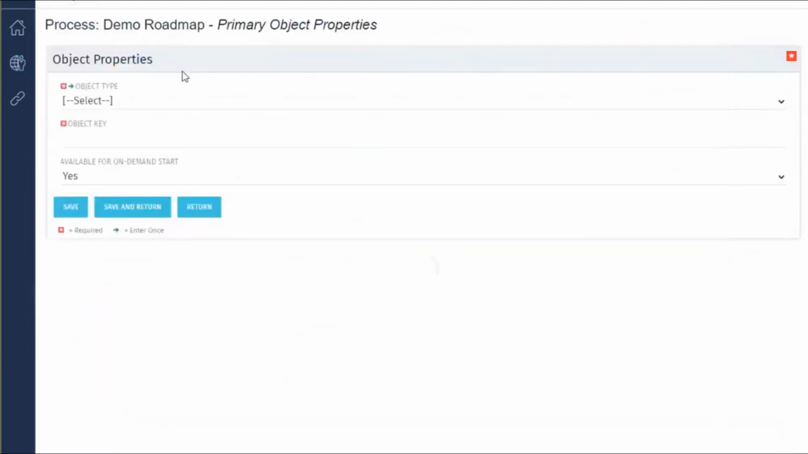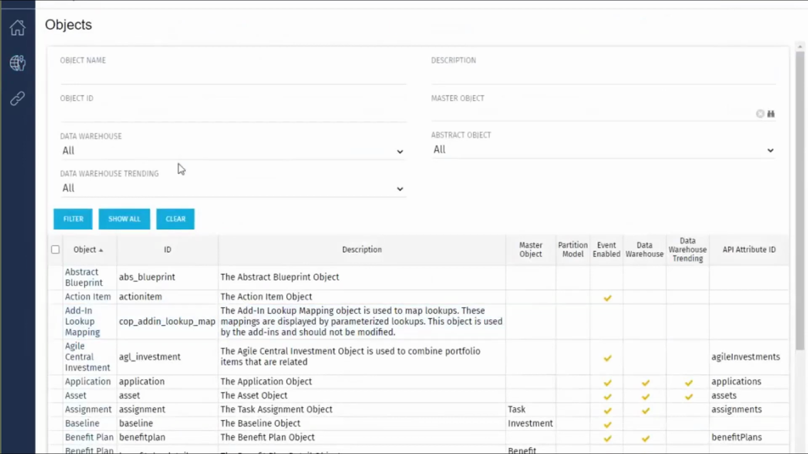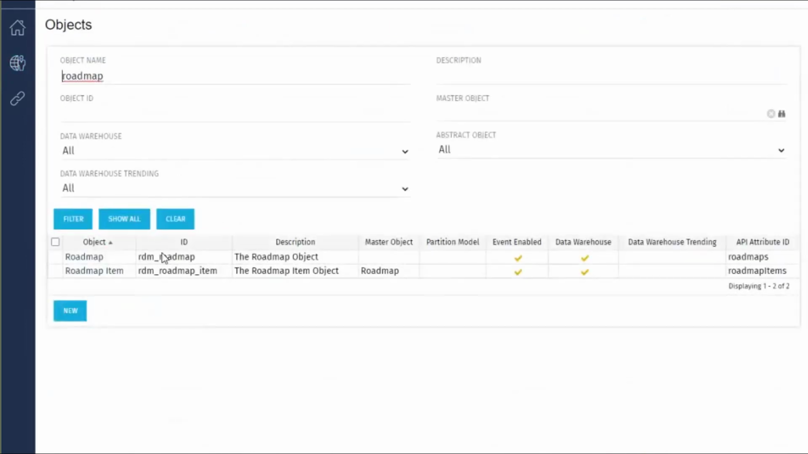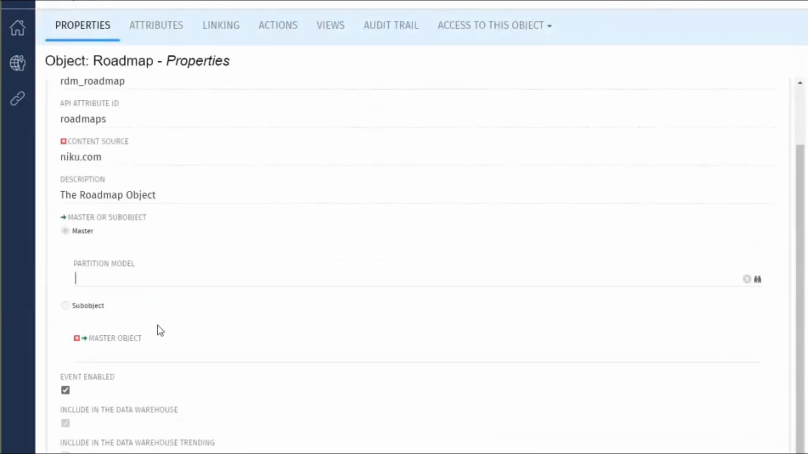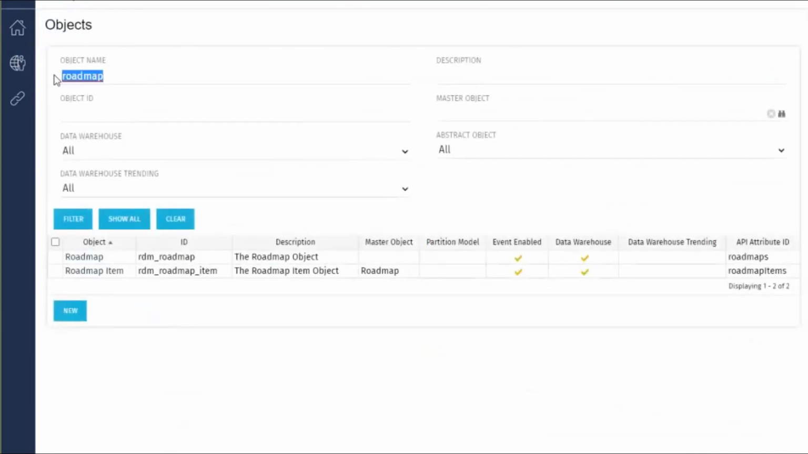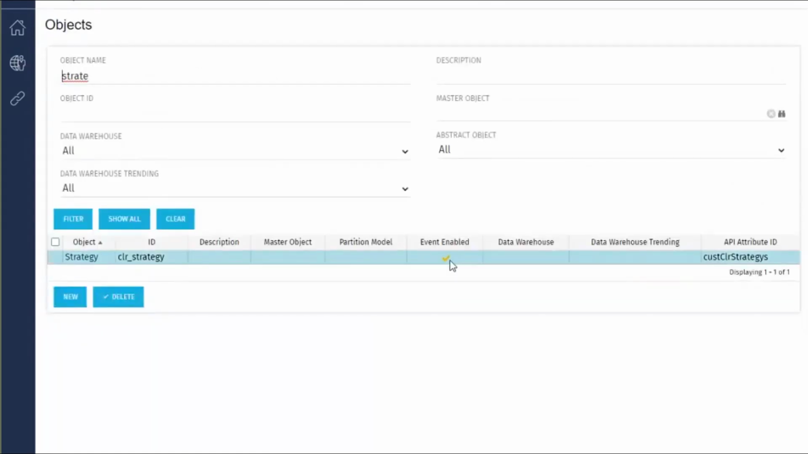If I go in, look at my roadmap itself, I will see that my roadmap is event enabled. And the same applies for my custom investment types. If I pick strategy, it is also event enabled. Now I'm going to run processes against it.